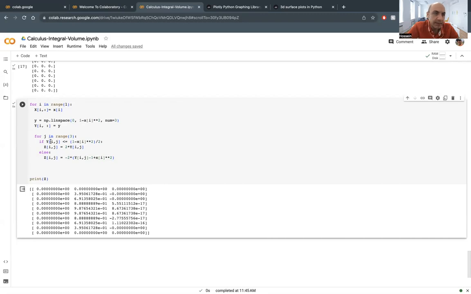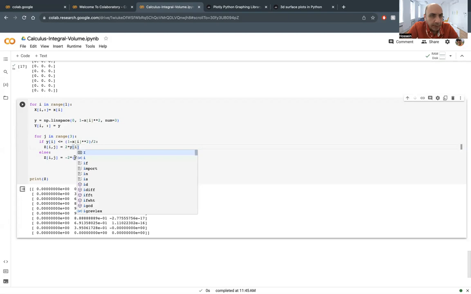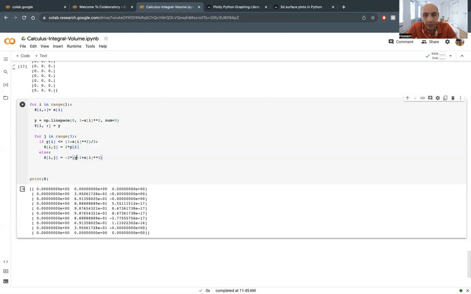One note here, instead of capital Y i j here, I can use also y i or y j, because it goes from 0 to 3, so I can use y j here, and probably I get the same result. Yeah, this is the same result. Anyway, I'm going to put that back.